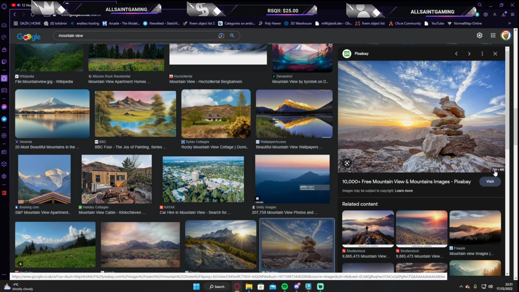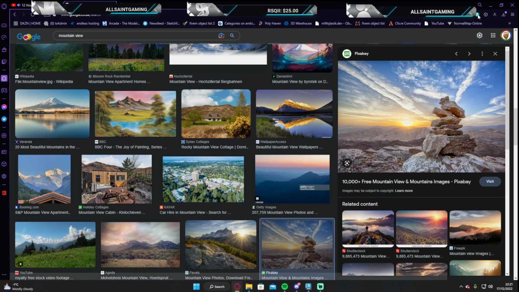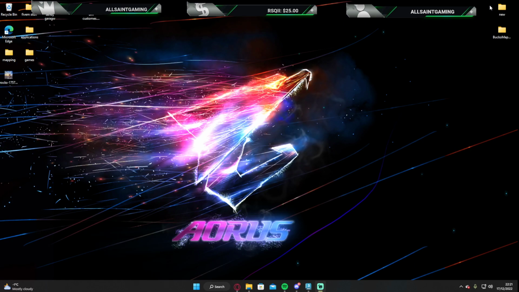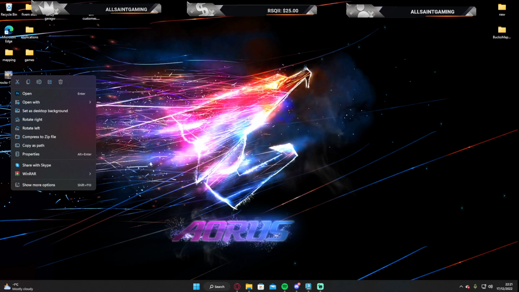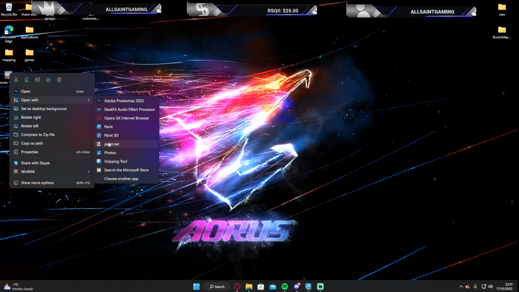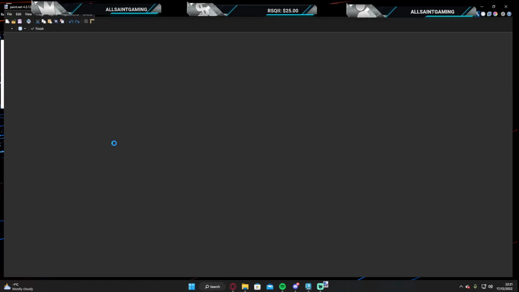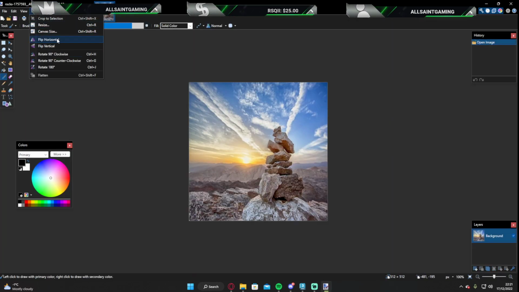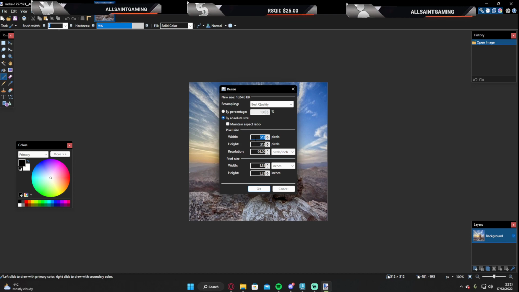So like I said, I'm using this one. You can see that the size is 720 by 480. That's no good. So what you want to do is export it, open it up in photo editing software. I use paint.net. Resize it to 512 by 512. It's the size that I always seem to use, and it seems to work the best.